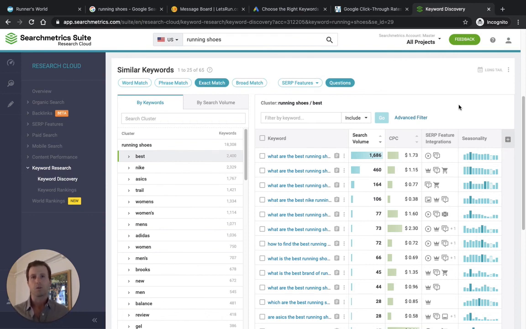I think the next thing we want to start focusing on is looking at some of the keywords that we already rank for and some of the opportunities that exist there.